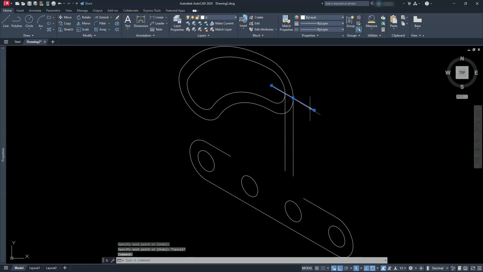Let's delete that line there. All right. I'm just going to use the fillet command. So fillet, radius.